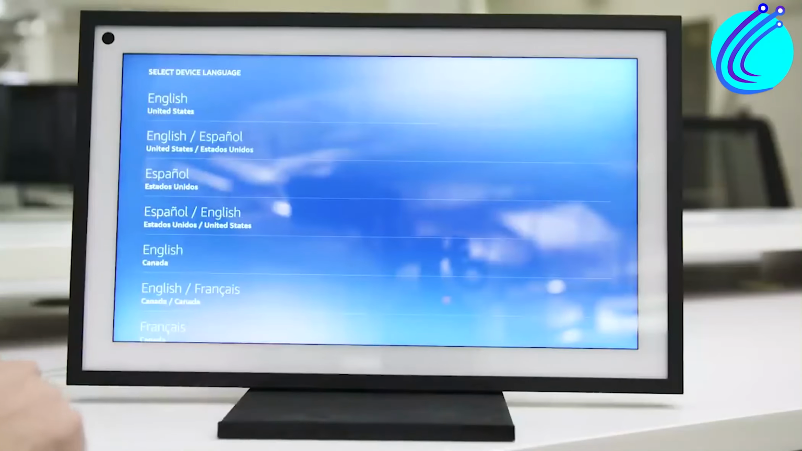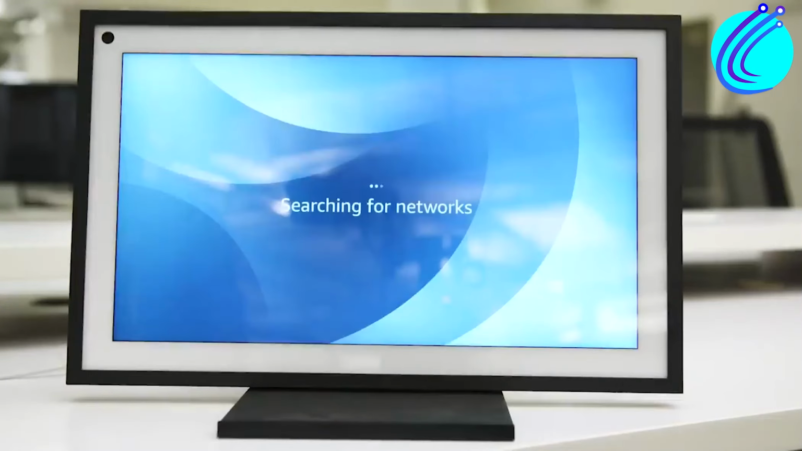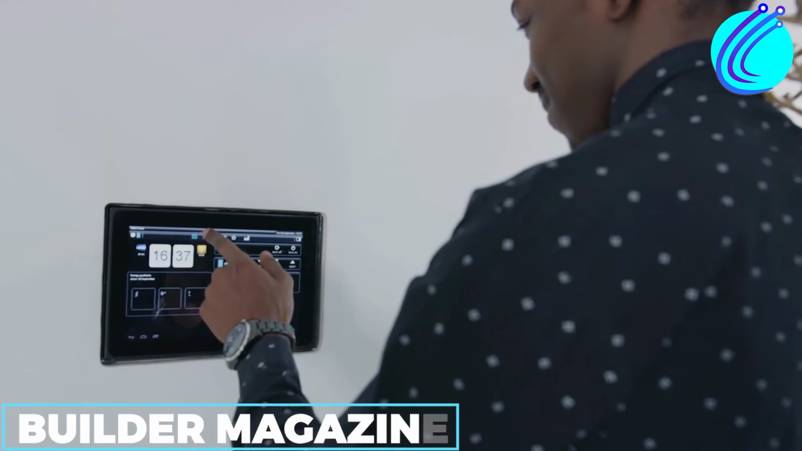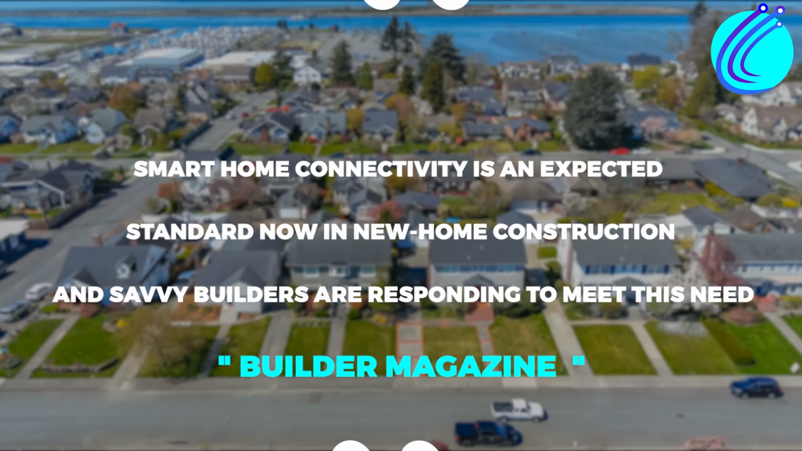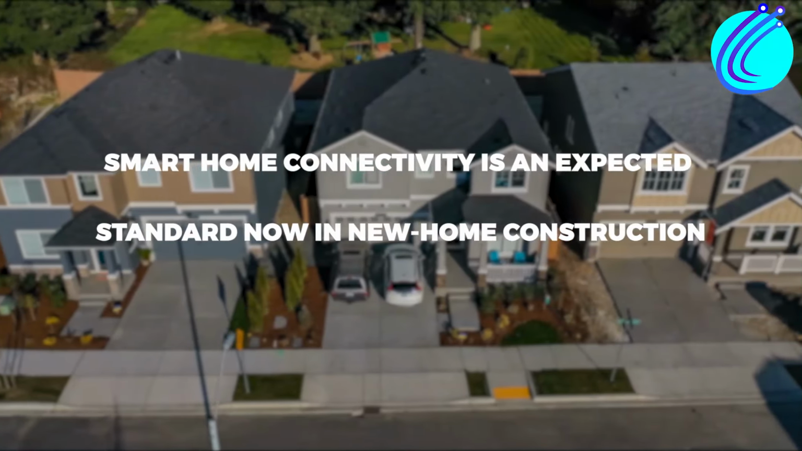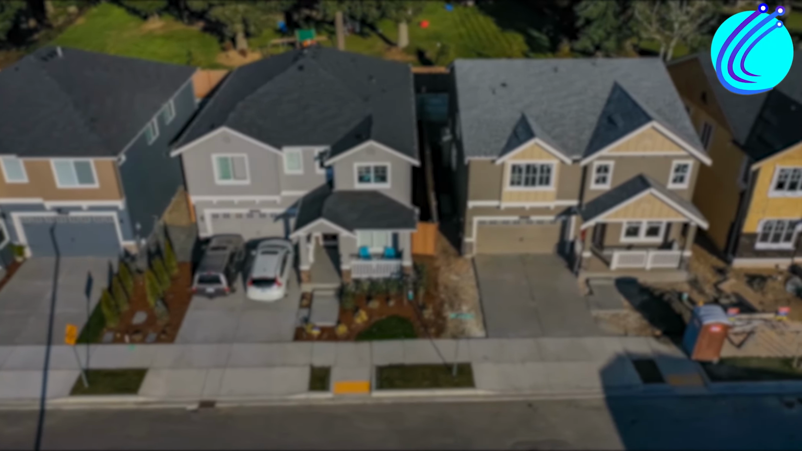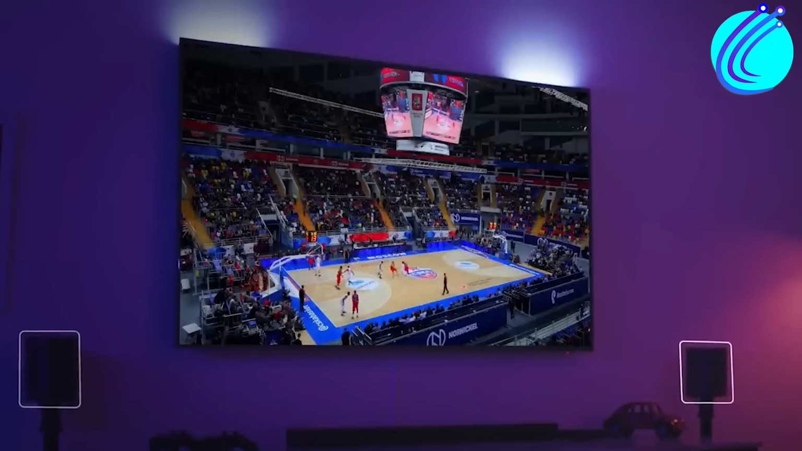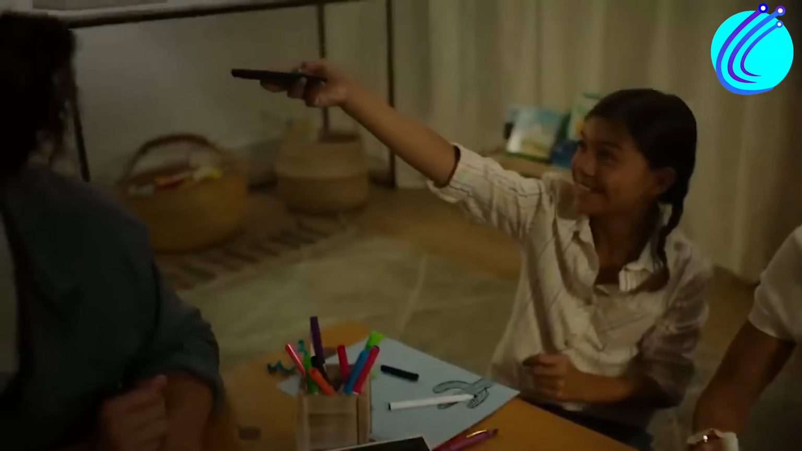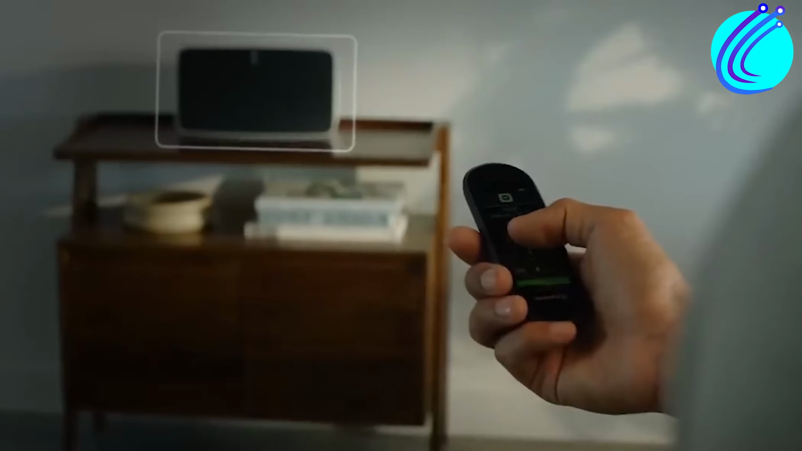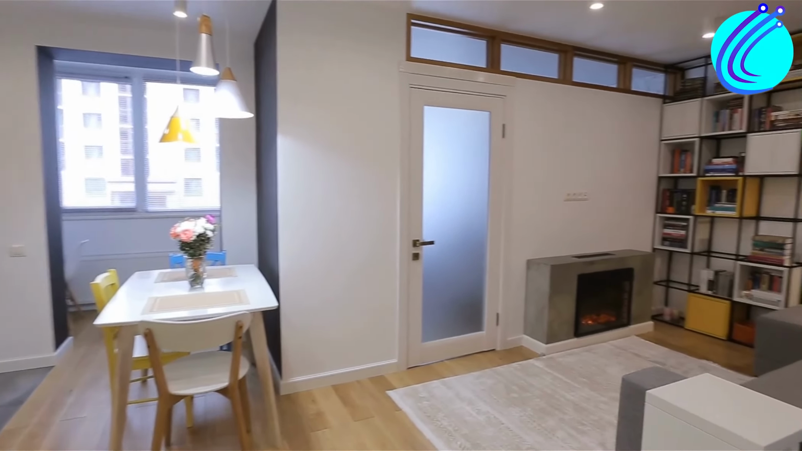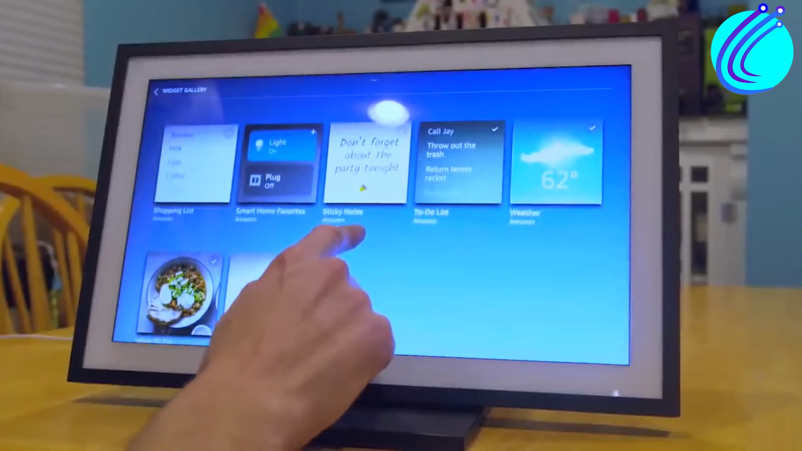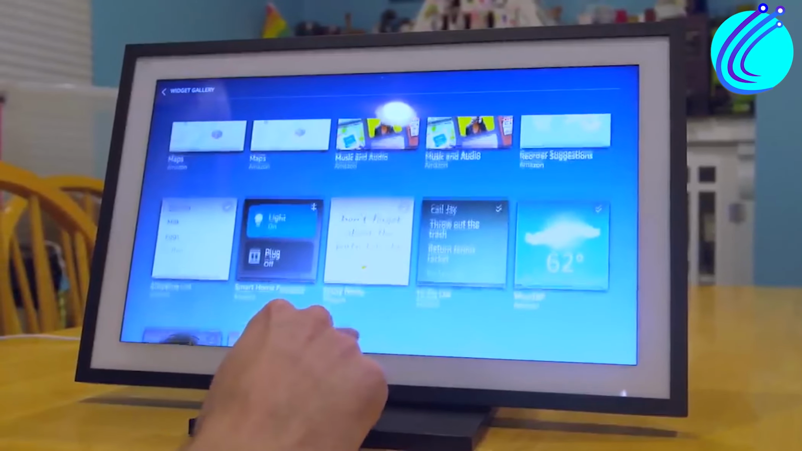It is crucial to realize that Home Assistant is powerless to exert independent control over anything. Builder Magazine feels that smart home connectivity is an expected standard now, and new home construction and savvy builders are responding to meet this need. A Home Assistant functions similarly to a controller device that may instruct other smart devices to carry out a task. If you don't have any smart home appliances in your house, a local Home Assistant won't be any help to you and won't accomplish anything.